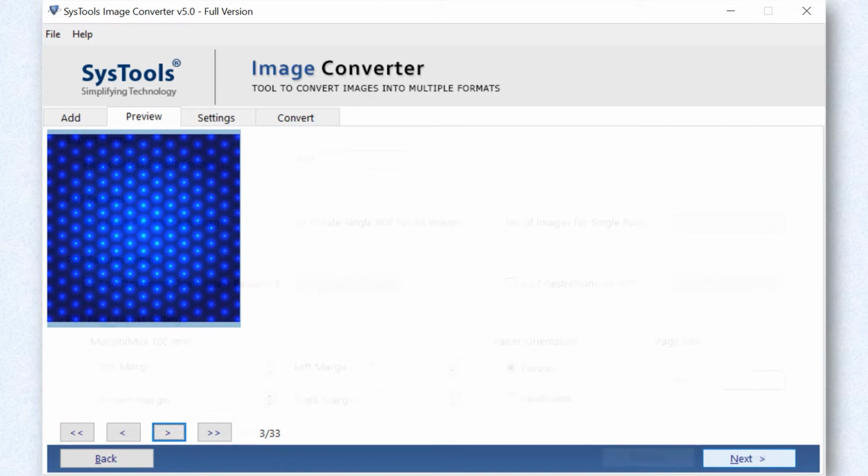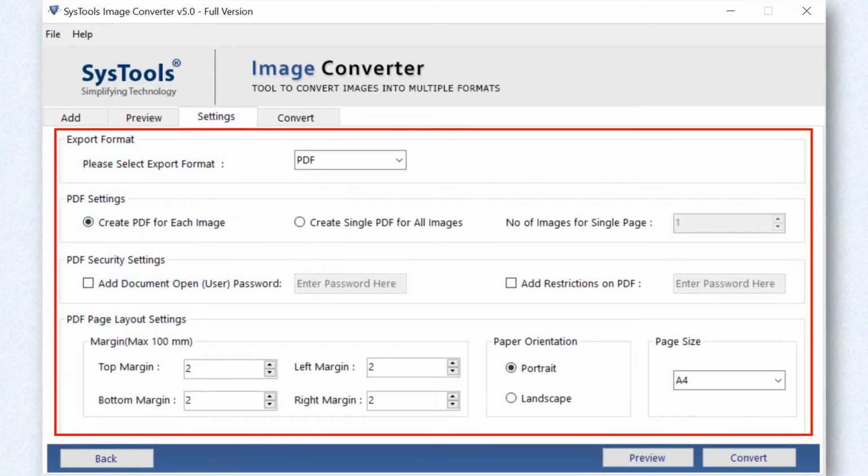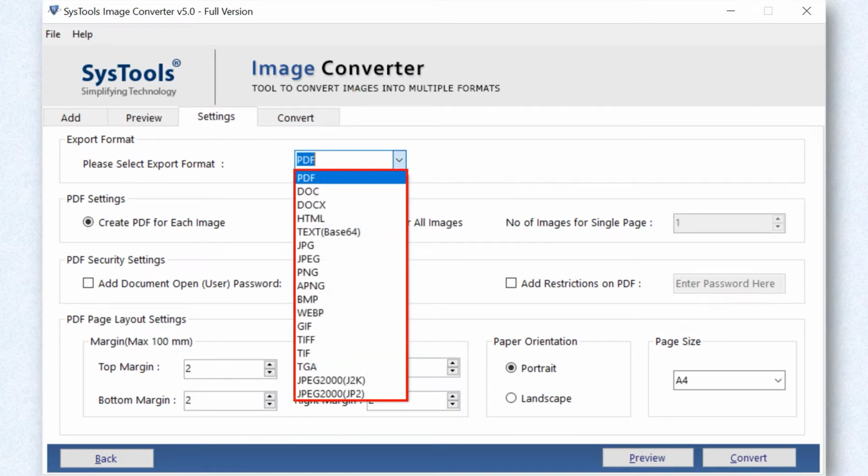Here you can see the settings window with multiple advanced options. Let's understand all the options one by one. You can choose the Export button to check exporting options. Here you can see multiple export type options. You can pick any of them as per your requirement. We will continue with PDF.